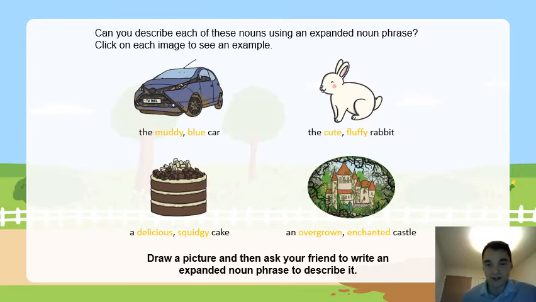So, draw a picture and ask a friend to write an expanded noun phrase to describe it. You could do this with a parent or carer as well. Pause the video and have a go. Well done. Did they guess what it was? Could they come up with their own expanded noun phrase to describe it?